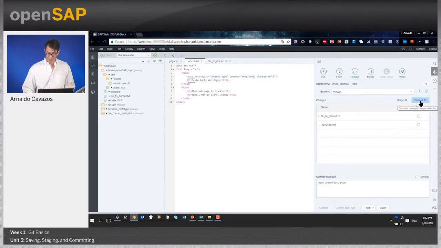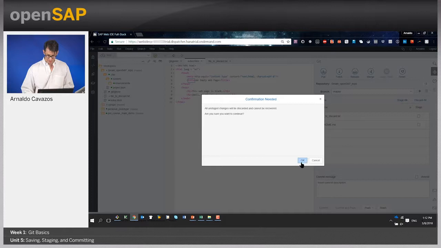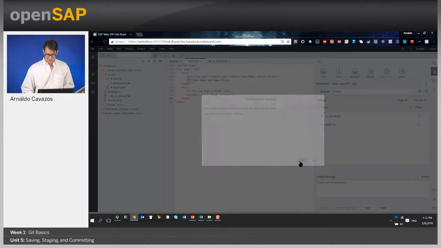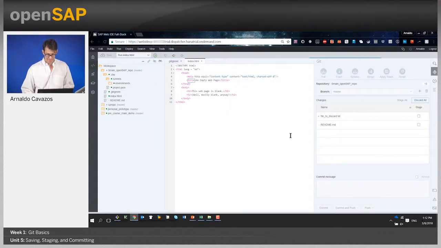Now I'm going to click discard all, and this will discard both the creation of this file to discard and the deletion of readme.md. So I'm going to click discard all. Hit OK. And notice files to discard is now gone, and readme.md has reappeared.